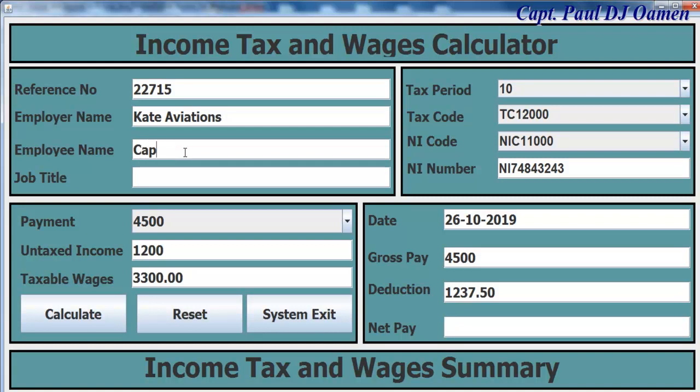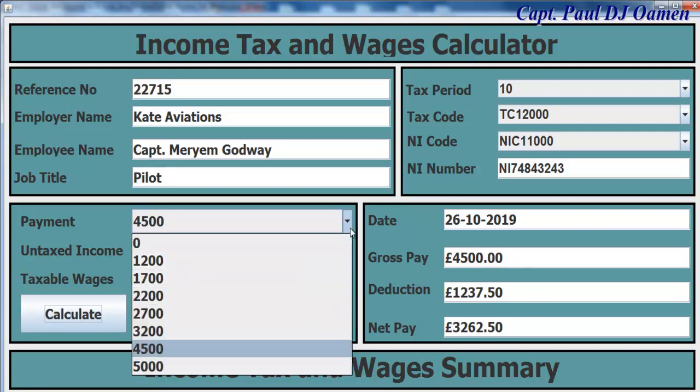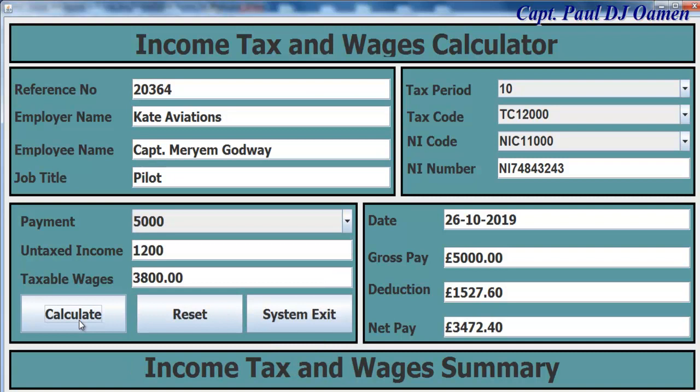and the name, let's say Captain Miriam. Okay, there should be an R somewhere. Captain Miriam Gosway. Gosway. Then in here, title: pilot. She is a pilot. Now all we just need to do is click on calculate. Look at that. Okay, you see that, guys? Let's select another wages and see.